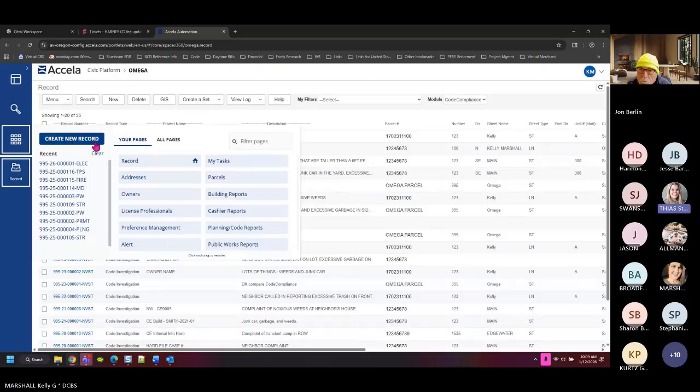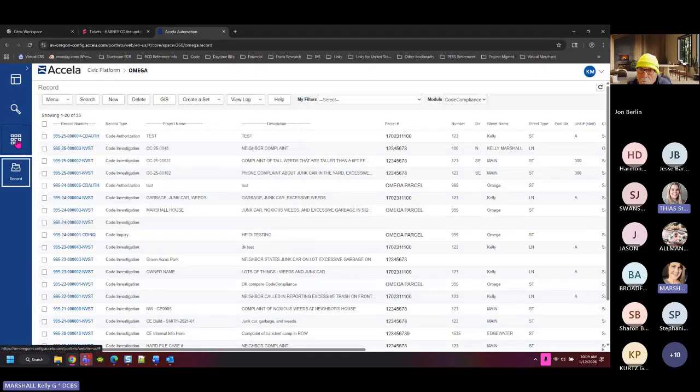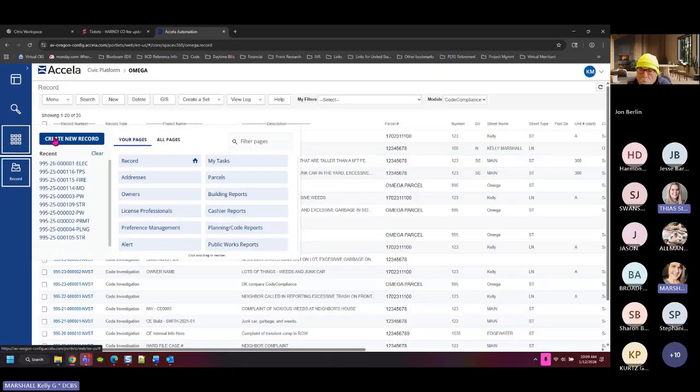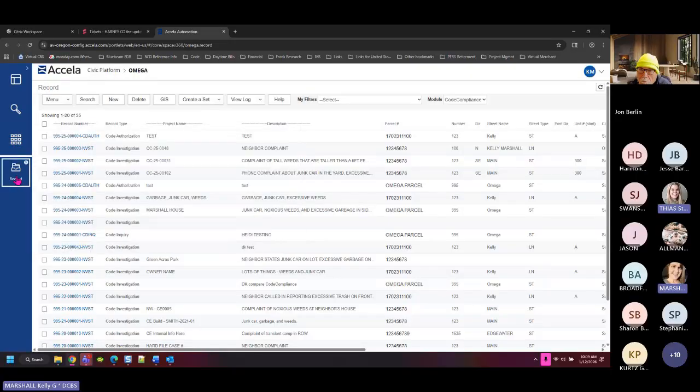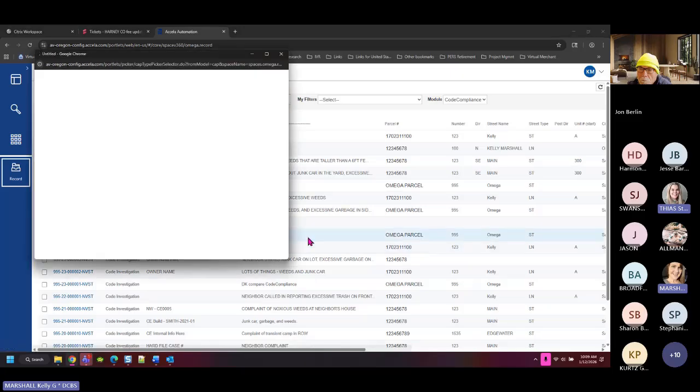Now, I can create new from the Launchpad. That fly out, create new. If I already have the record list open, I can use the new button here. Same. Okay. So I'm going to go ahead and kick that off.